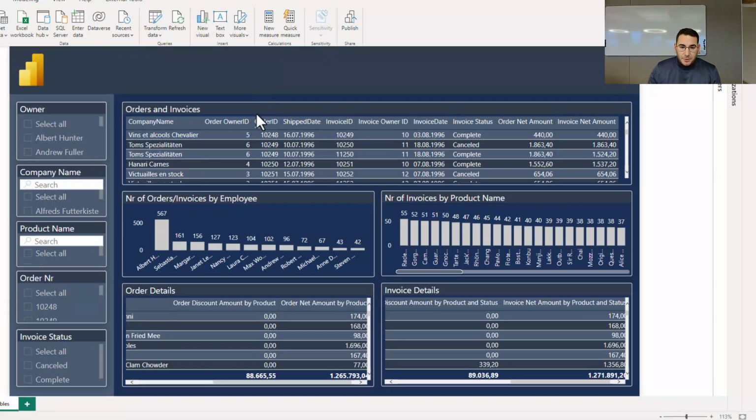For example, here we have our orders and then we have invoices combined in the same visual. And we can see that sometimes we have the same order number for two different invoices. So once we have a canceled invoice, then we have a complete invoice, and we can see that the net invoice amount changes between the canceled and the completed invoice.